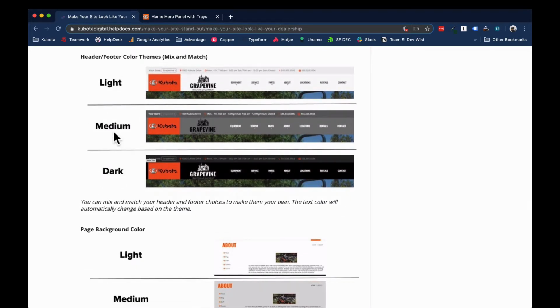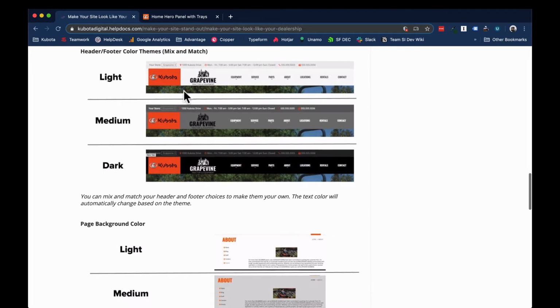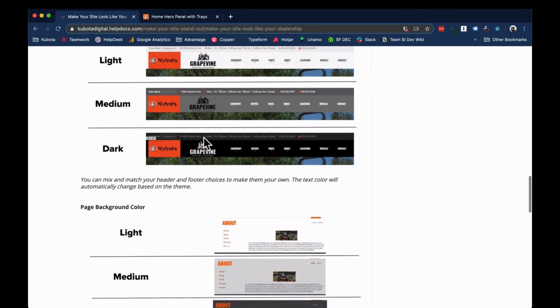We can also mix and match color themes. So before we only had 3 total themes. You could choose from light, medium, and dark. You can now mix and match these any way you want. So your header and footer can be completely independent colors. You can do the light theme, the medium, or the dark. You can mix and match any combination of those on your header and footer. Very easy for us to change.